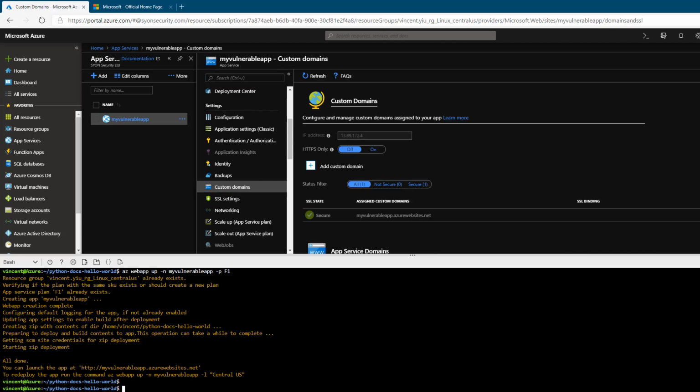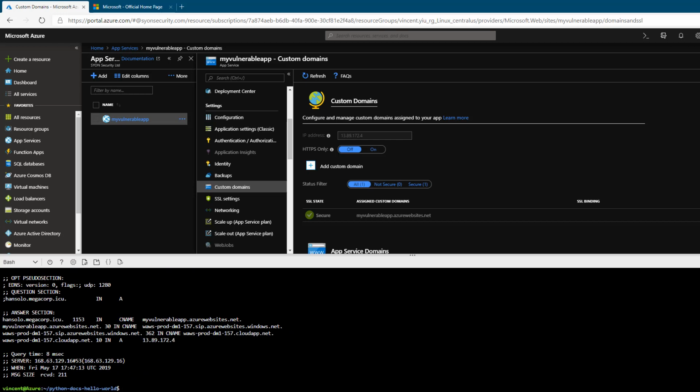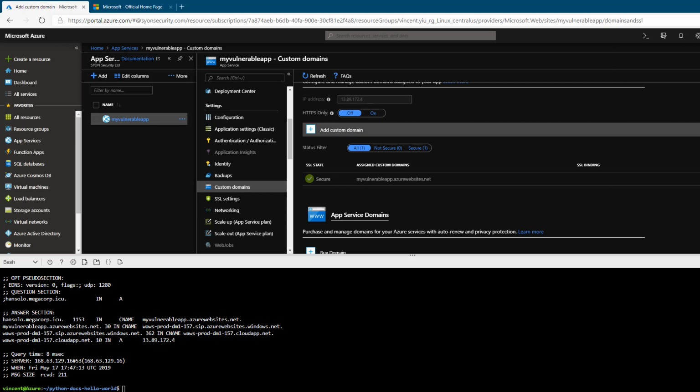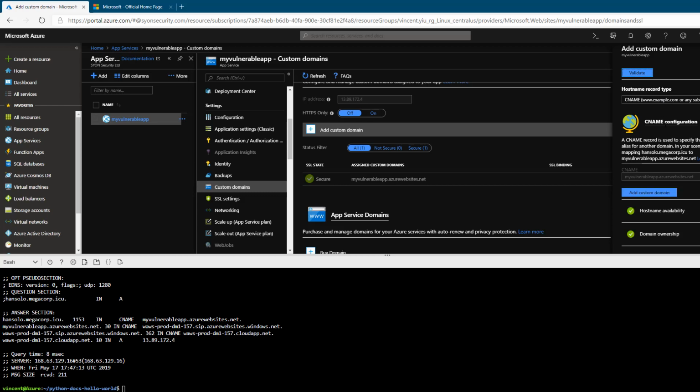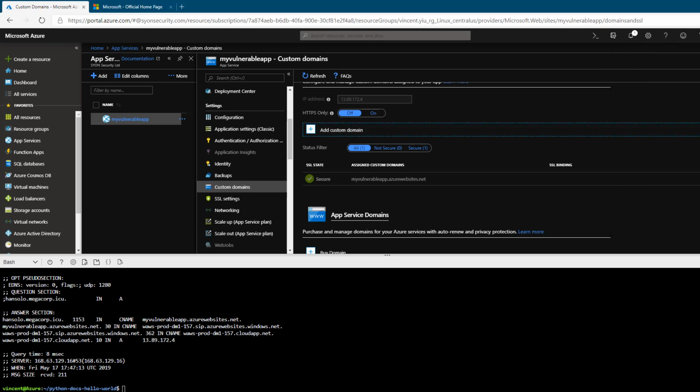Actually, if we go back and dig hansolo.megacorp.icu again, if I can type it right, we can see that the whole state has changed and it now points to an A record because we occupy it. What we can do is add a custom domain of hansolo.megacorp.icu and validate it. It will validate fine because it's available, and then we just click add custom domain and it begins adding the custom domain.